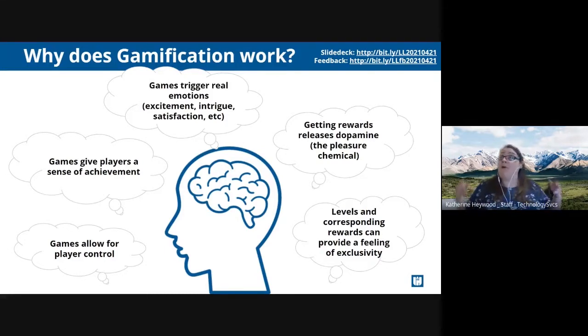And going to very basic brain science, when we get rewards as humans, that releases dopamine, which is that chemical in our brain that makes us feel good. And so there's that literal connection between rewards and feeling good. And when we achieve levels and when we achieve those corresponding rewards, that can almost kind of provide sometimes a feeling of exclusivity. Like if you think about that Starbucks example, those people who have reached those higher levels, they get special benefits and things that other customers don't get. So, humans sometimes like that little bit of feeling like they're kind of special and one of a kind.